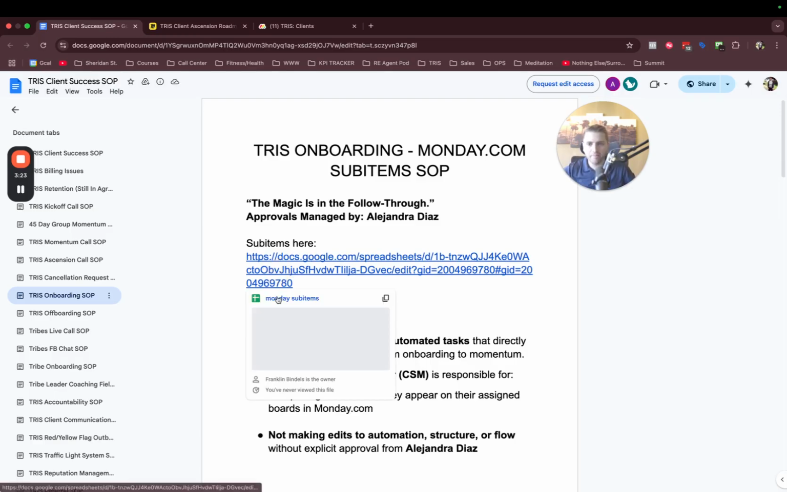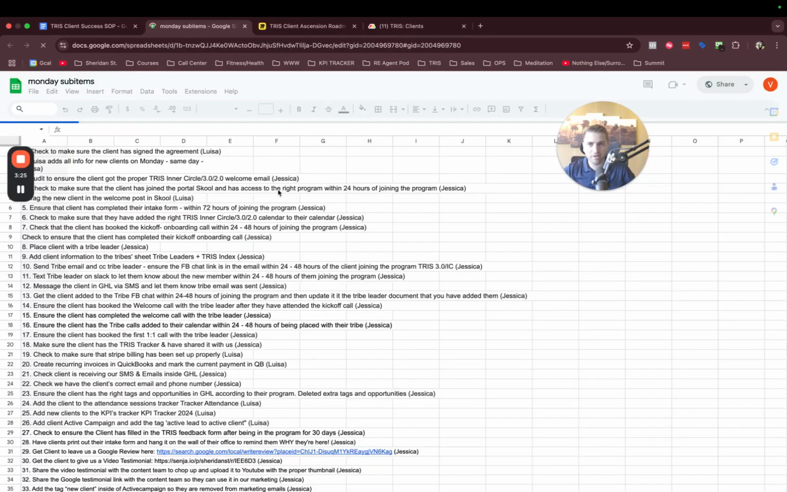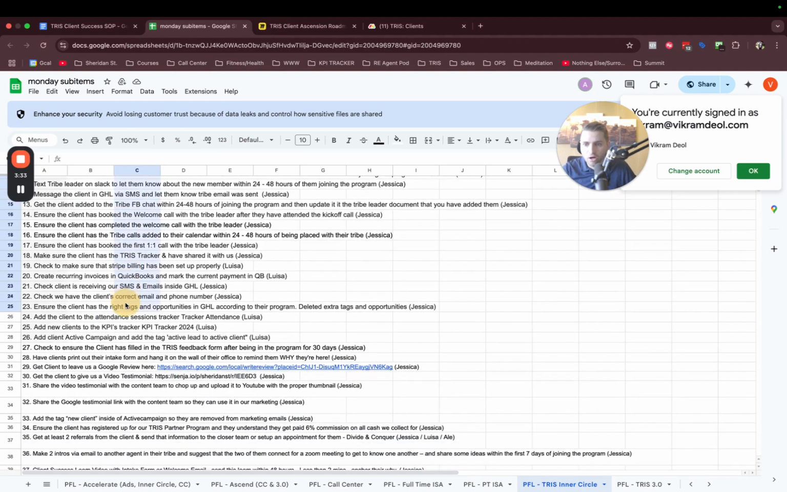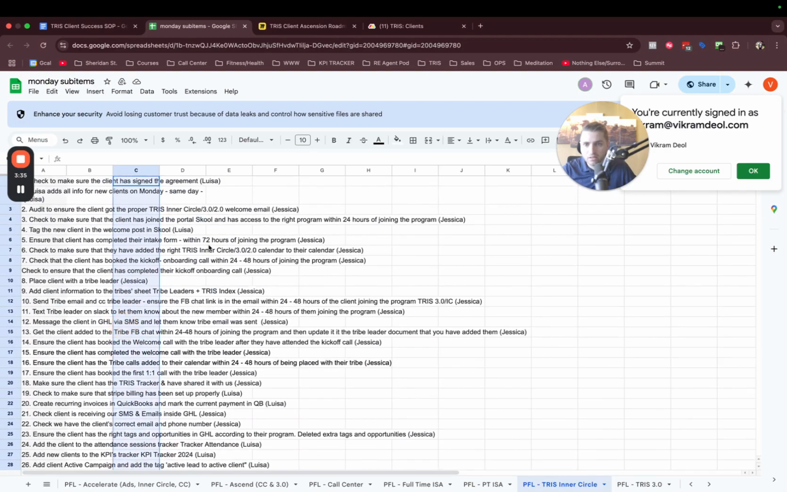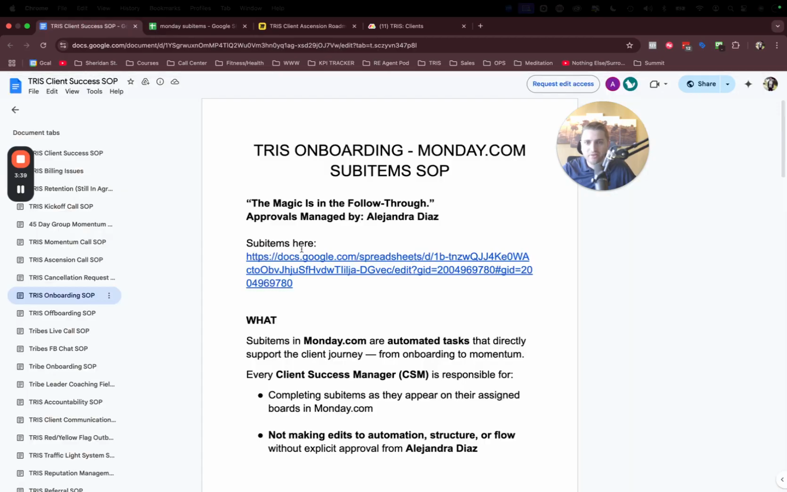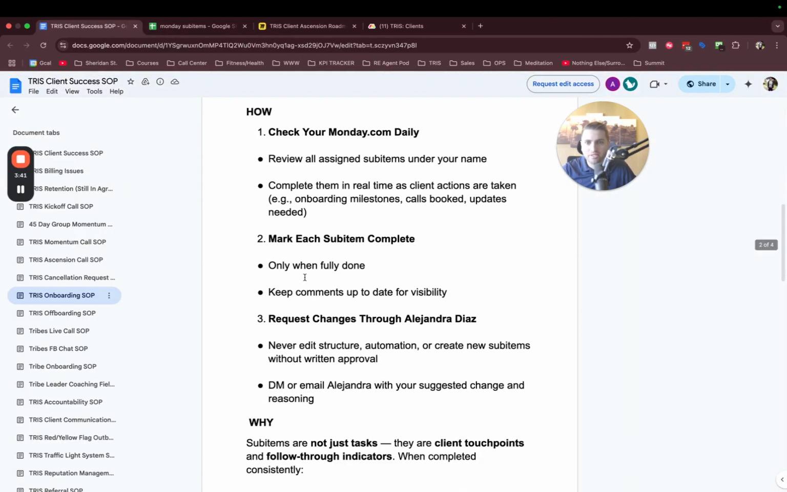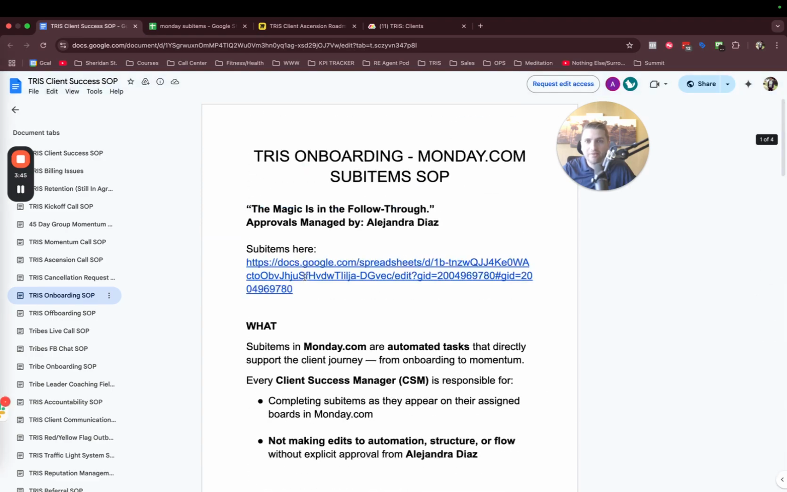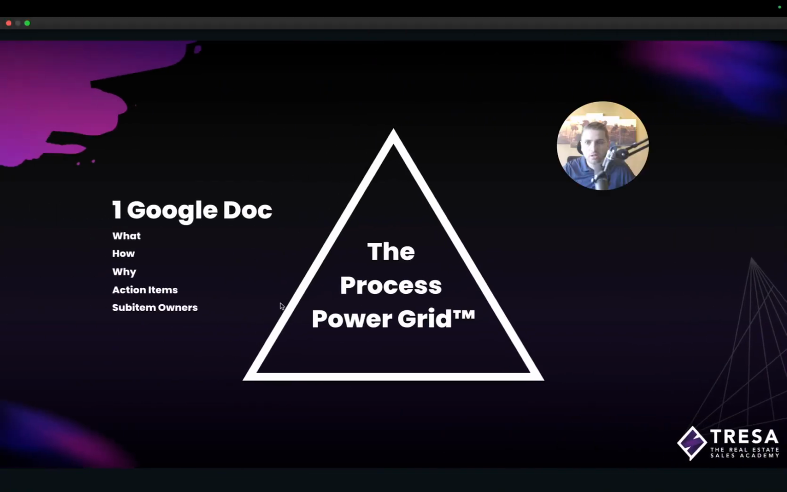So all the sub-items, we put them in here. The reason we put them into a Google Excel sheet is we can automate this process. So you can see that these are all the things that need to happen. And you can see here there is an assigned owner to each specific item. So this is the what, this is the how, this is the why, this is the impact, this is the action items, and then all of your sub-items are all there.